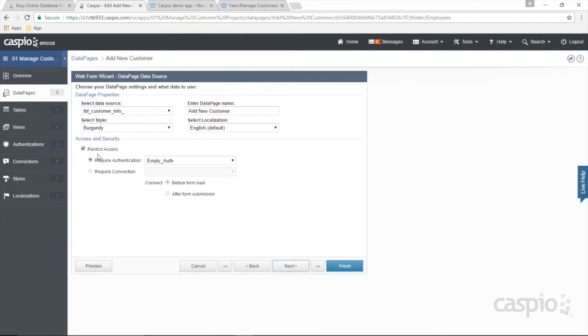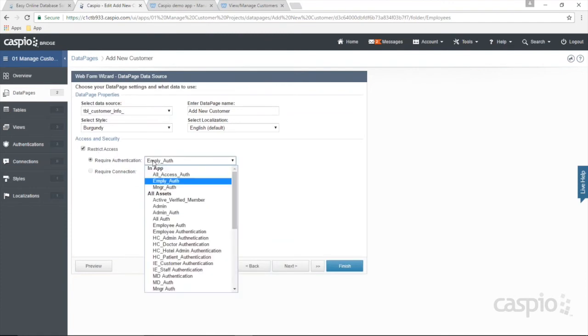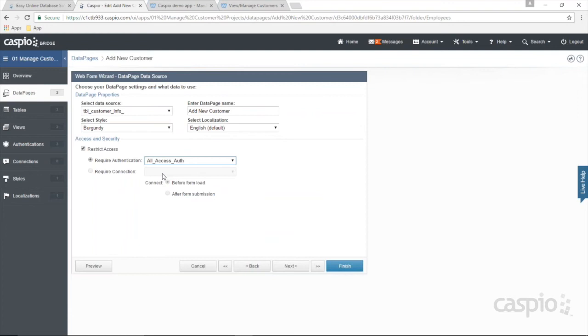And now on this screen, where I have this checkbox enabled, I would select all access authentication. And now Walter, Jesse, and Skylar will be able to add customers. Hopefully this is making sense.